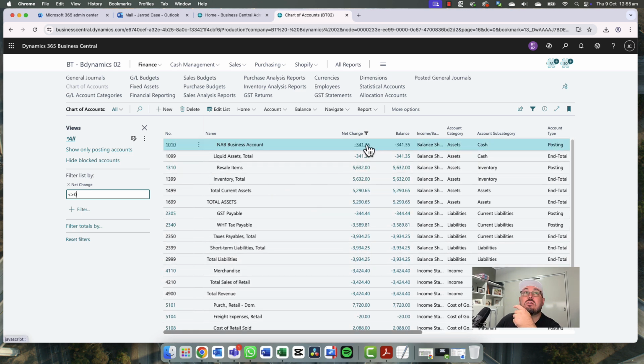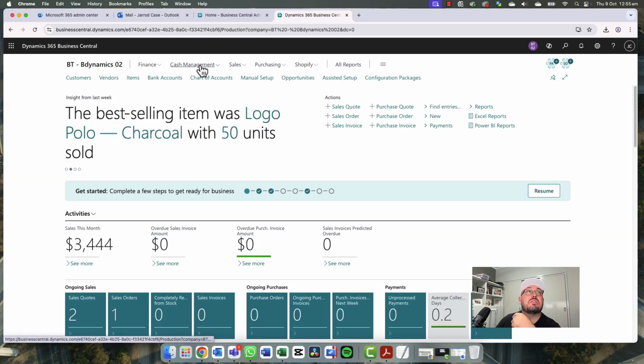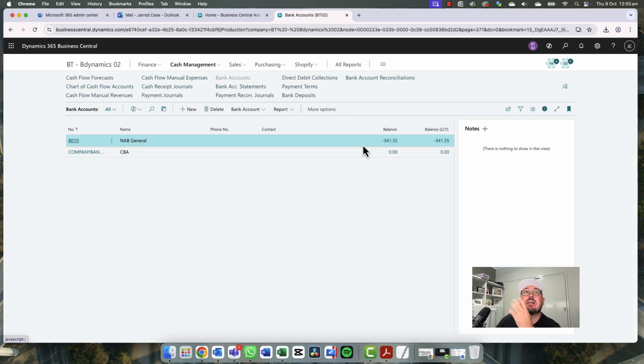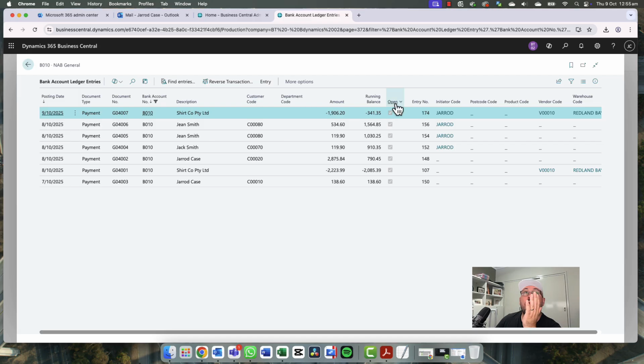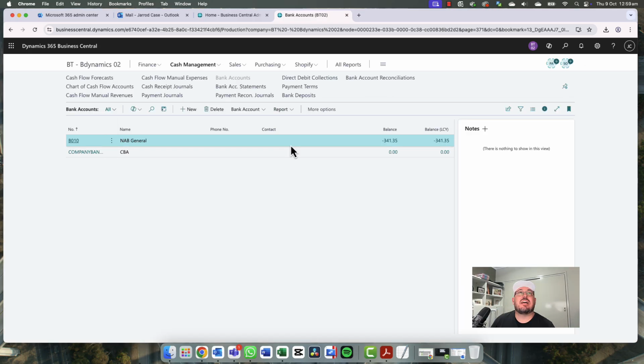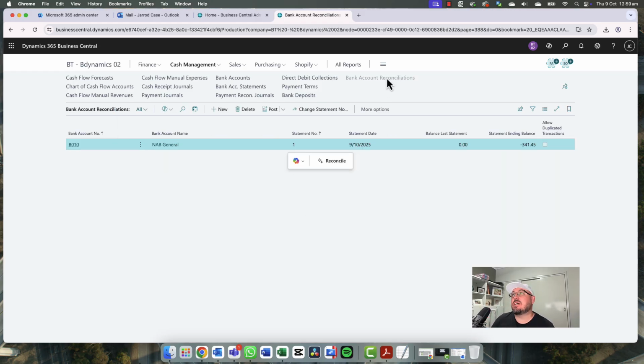And we've got a negative amount in the bank. So if we go into our cash bank accounts, we can now see all of these transactions. Okay, and talking about bank reconciliation, we said that we would show you the principles of bank rec. So I'm going to go in and click bank reconciliation.